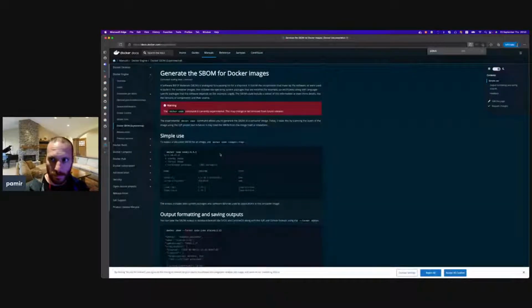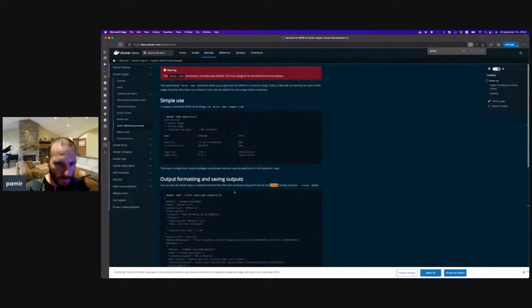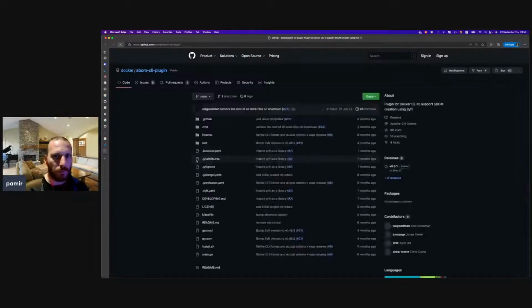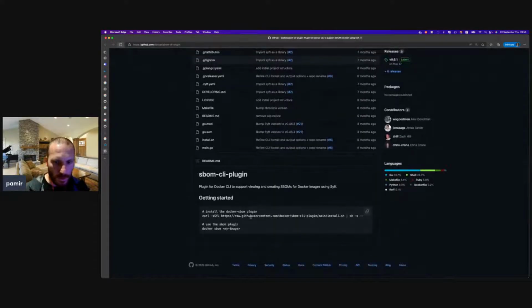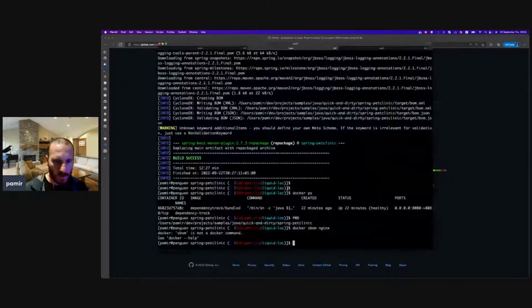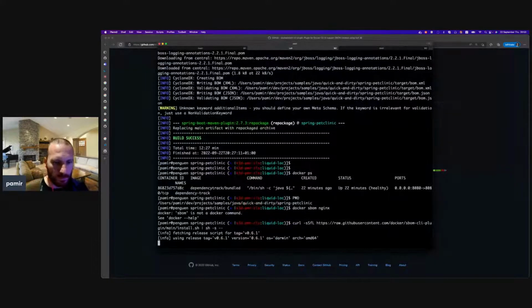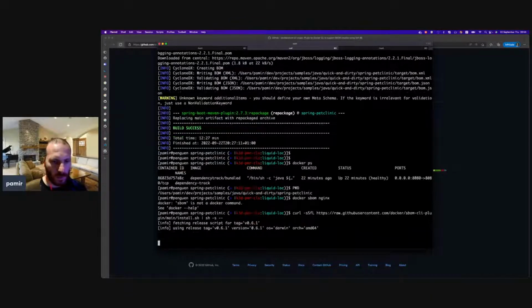GitHub. There should be a GitHub repository in here. Formats, blah blah blah, Docker CLI plugin. So it says that you can execute this command to get this plugin. And let's execute this to enable the plugin. Sorry, the Docker command. Enable this plugin. And let's wait for this, again, a couple of minutes.